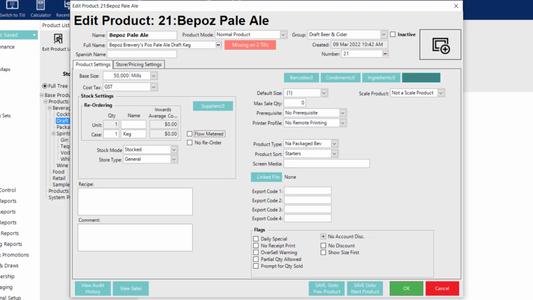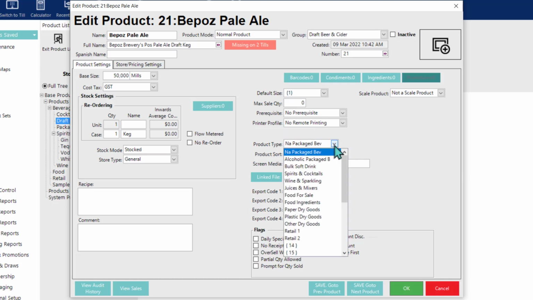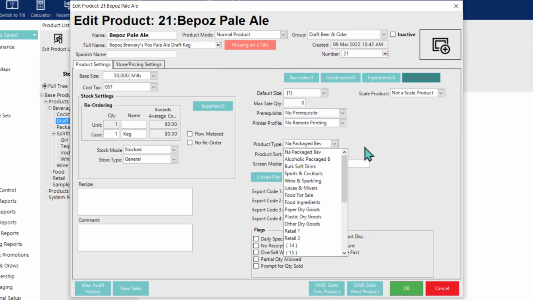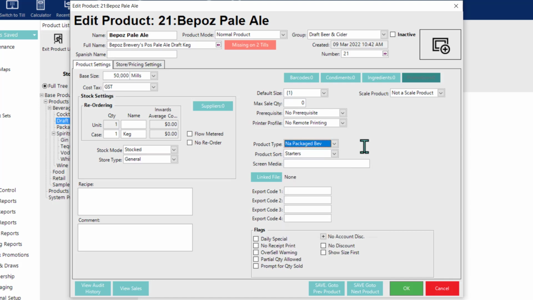Cool. Alright, most of the rest of these settings we will come to over time, but the others that I do want to point out for today while we're here on this tab are the product type and the product sort, which are how we can define and set these for each product using these drop downs. So for example, we'd probably want to set this beer's product type as draft beer and cider. So here's an example of a product type that I realized I didn't add and I need to add it now.